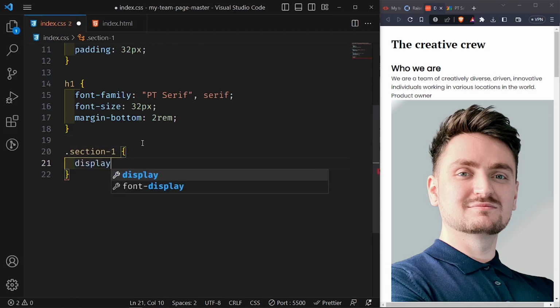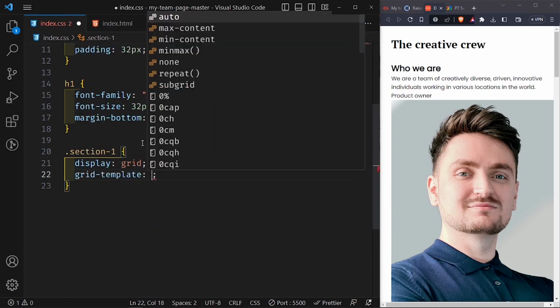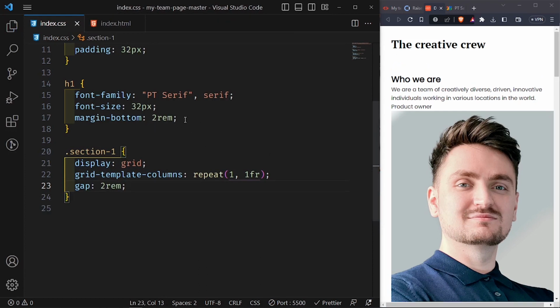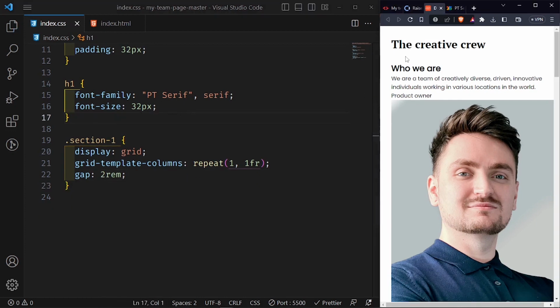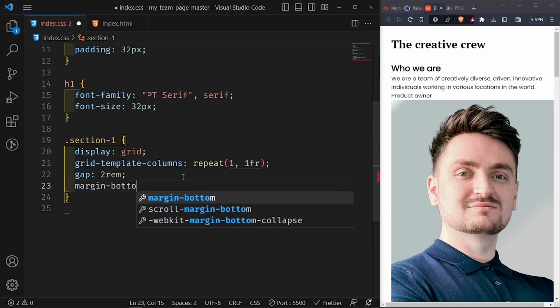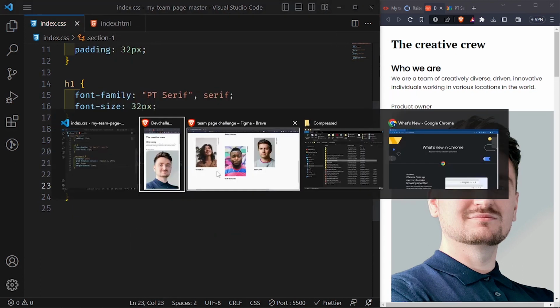I'm going to say display this as a grid, and then grid-template-columns, and we're going to say repeat one fractional each. And then we're going to give it a gap of 2 rem, and I've just realized that this is going to be an issue because I've added margin-bottom here. So let me remove the margin-bottom, and the gap of 2 rem is still going to apply here. And then for section-1, I wanted to push away from this first image, so I'm going to give it a margin-bottom of 2 rem as well. Let me see how it looks actually.